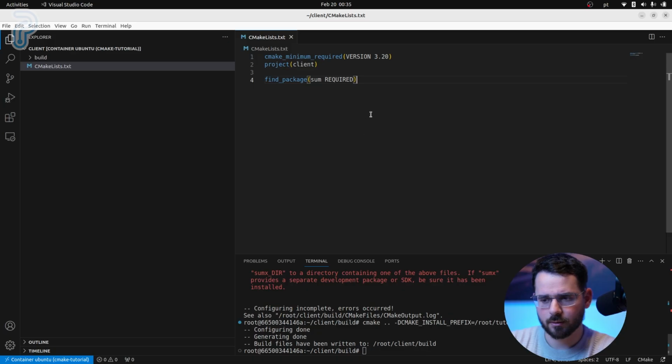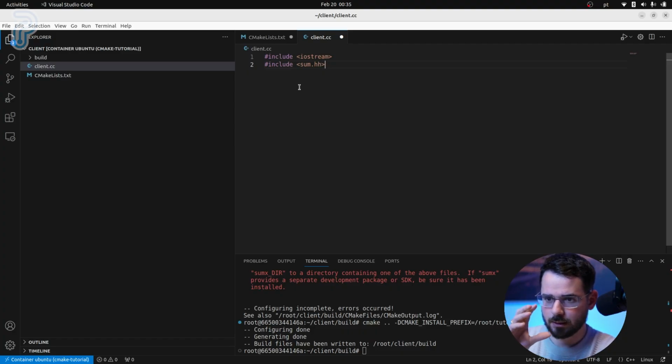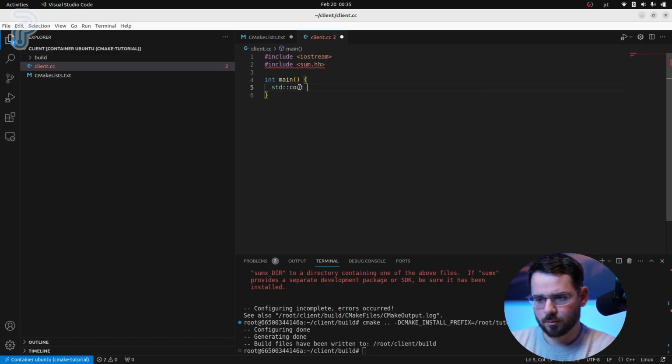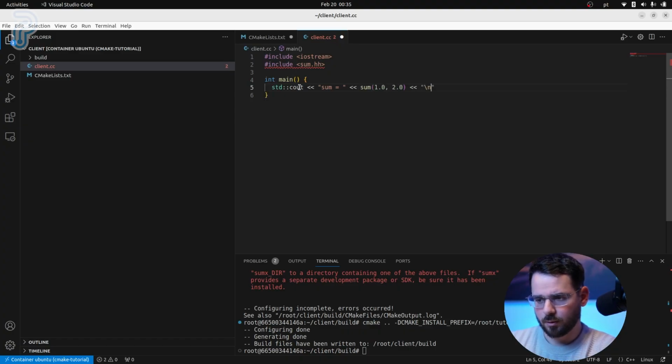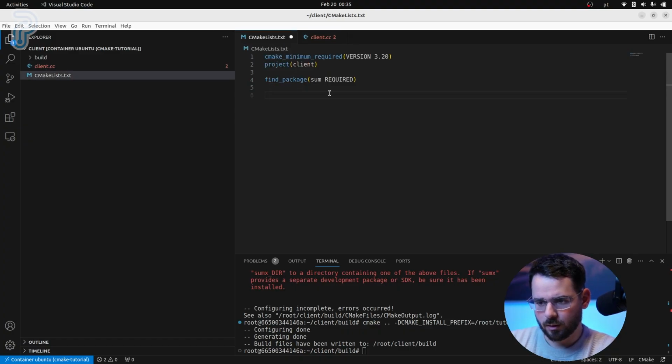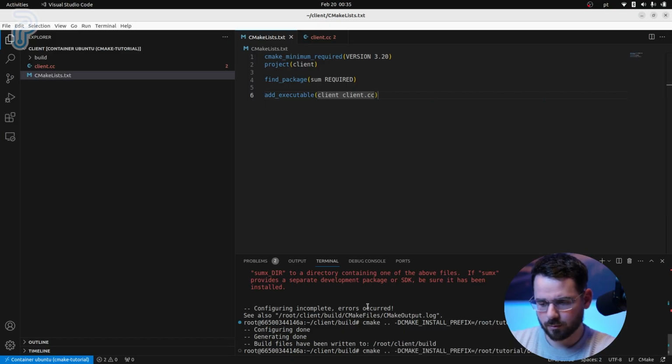Nice. Okay, let me add this very simple code to invoke it. I'm gonna call it client.cc. I'm gonna use stream to print some stuff. I'm gonna include that sum.hh, which is the dependency. And I'm gonna call cout, sum equals sum 0 to 0, newline. Add executable client.cc. I haven't created a folder, so this is enough.